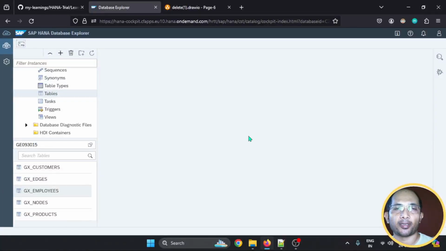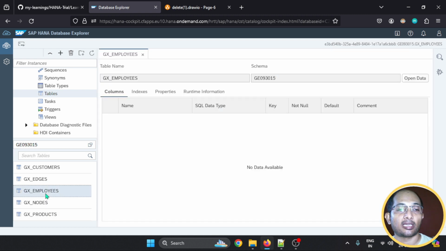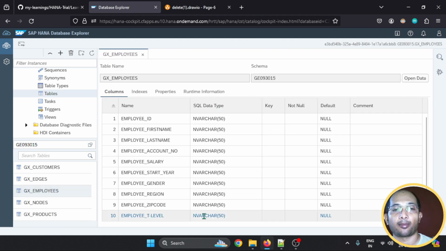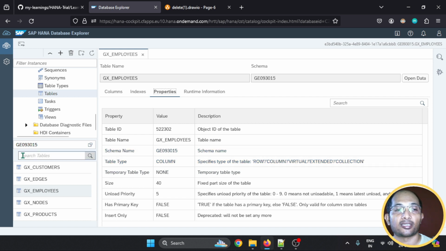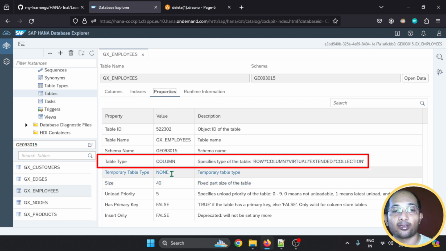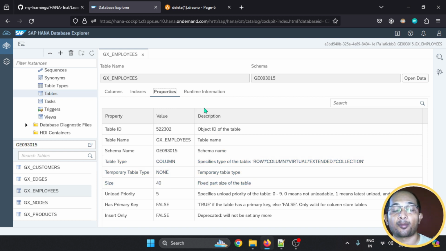Let's open the HANA Database Explorer, and you can see we have different tables under the schema G093015. Let's double click on this database table. Under Properties, as you can see, the schema type is as I just told, the table name is this, and the table type is a column database table. So by default, as I said, it's a column database. These are the table attributes and properties.